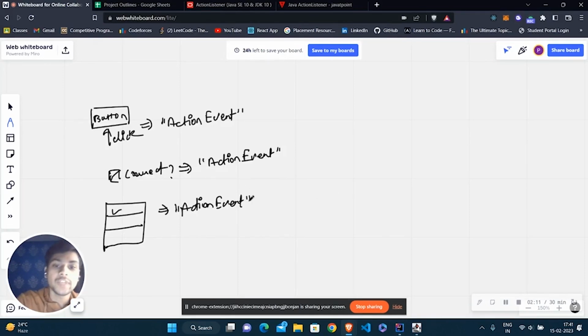So what we need to do is listen to these action events. When we are listening to an action event, we know that an action event has occurred at this place. Now suppose I selected a menu item and an action event has occurred. As we are listening to all of the action events, we know that this particular drop down menu item has been selected.